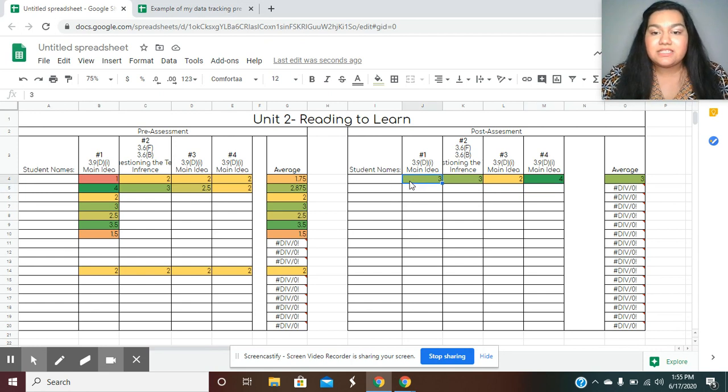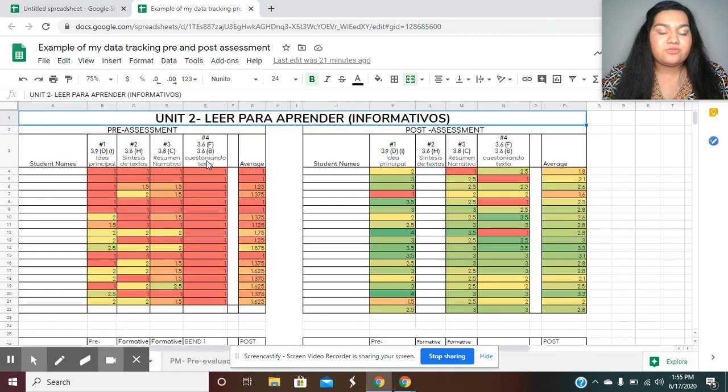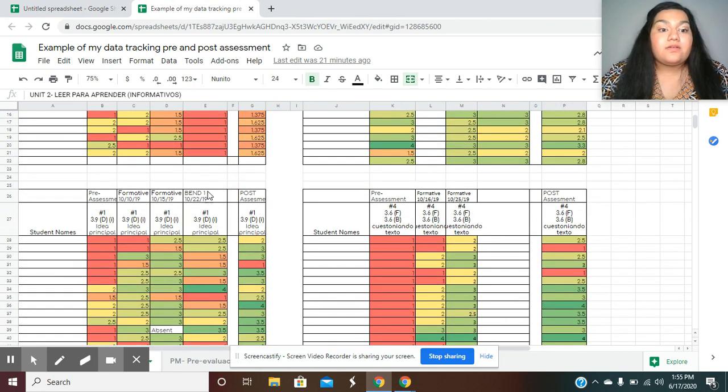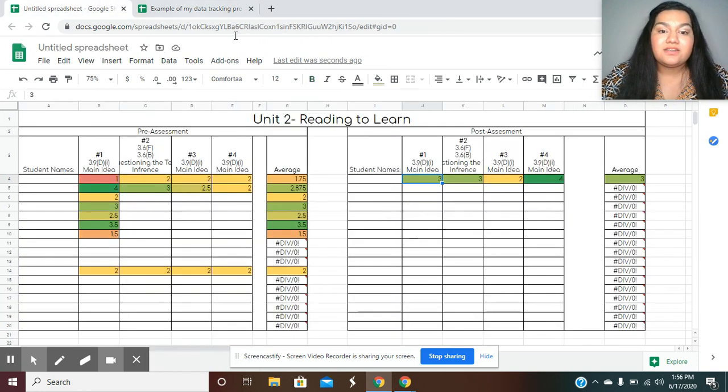And that's basically what I do again for, as you saw, when I do the formative tracking, I just make sure to put the pre-assessment and then the formative with the date that they took it, and then that's it. I just copy this again and it will automatically save the formatting that I used.